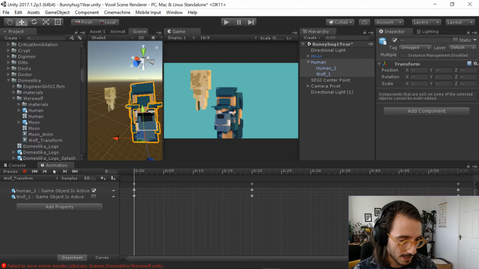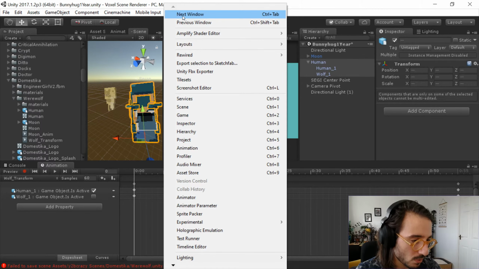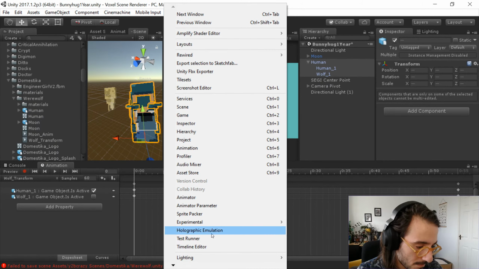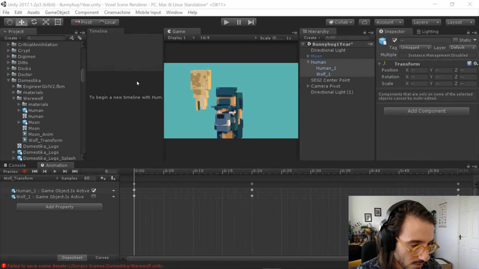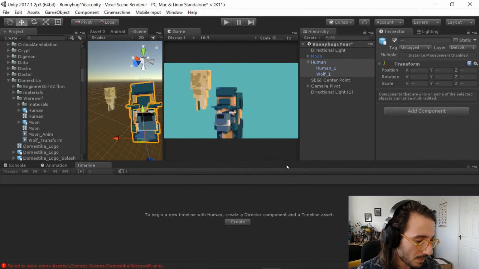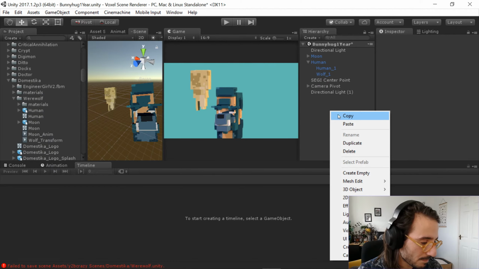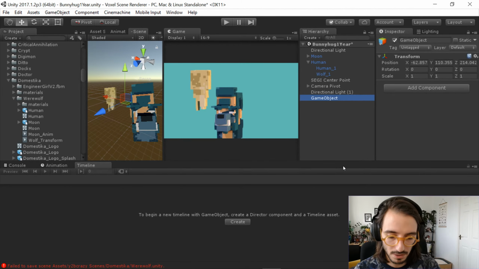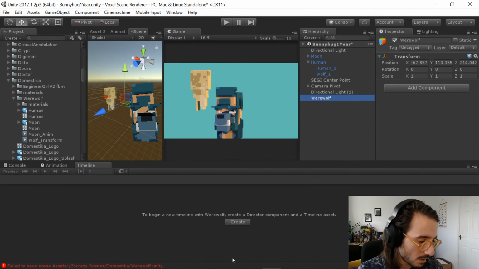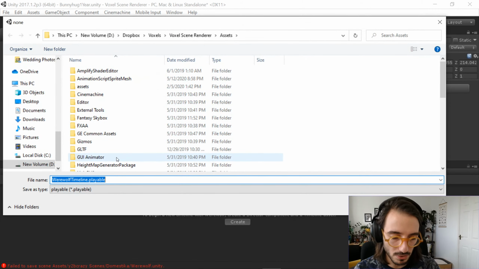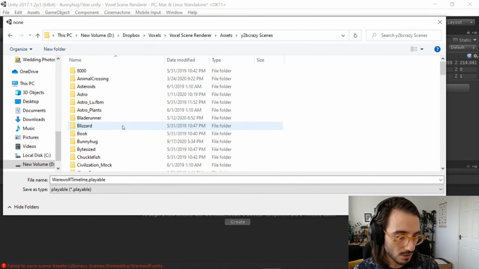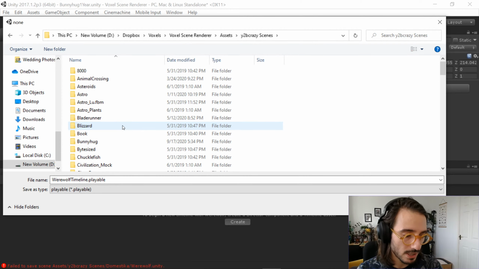Now what I'm going to do actually is open up a tool called Timeline, which is like the animation tool, except it allows me to combine all of my animations together in a single scene, so I don't have to time everything specifically, and I can make it all work nicely.